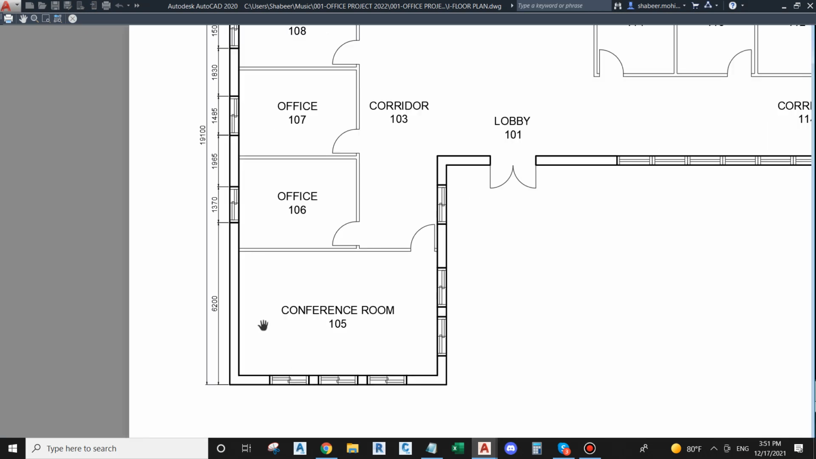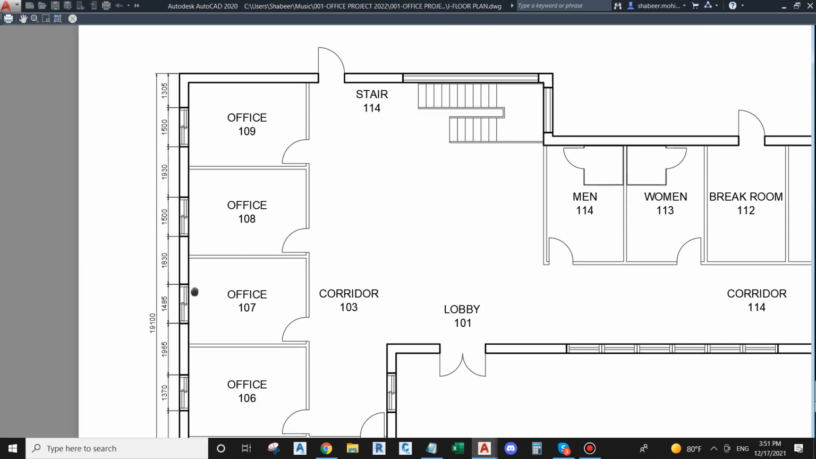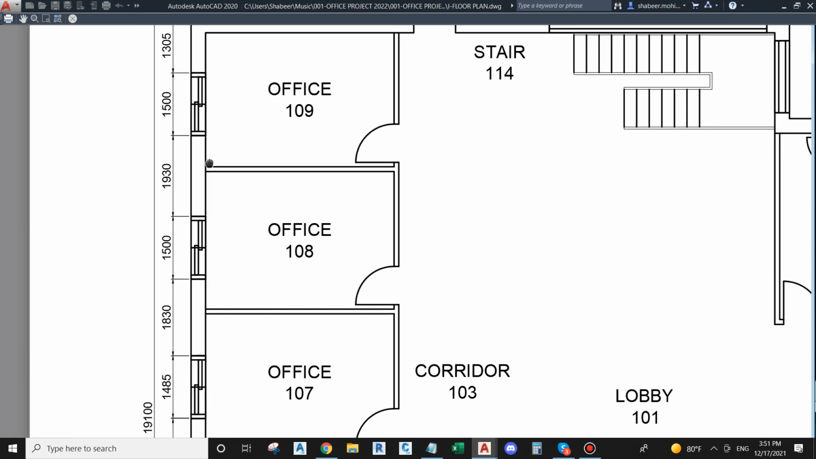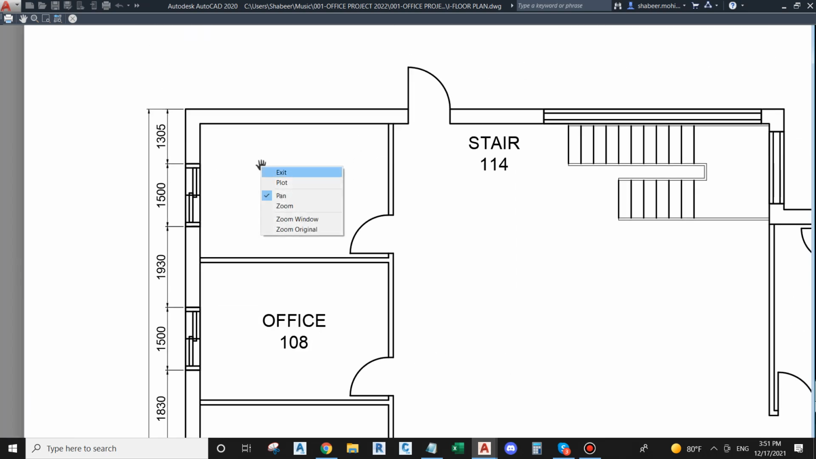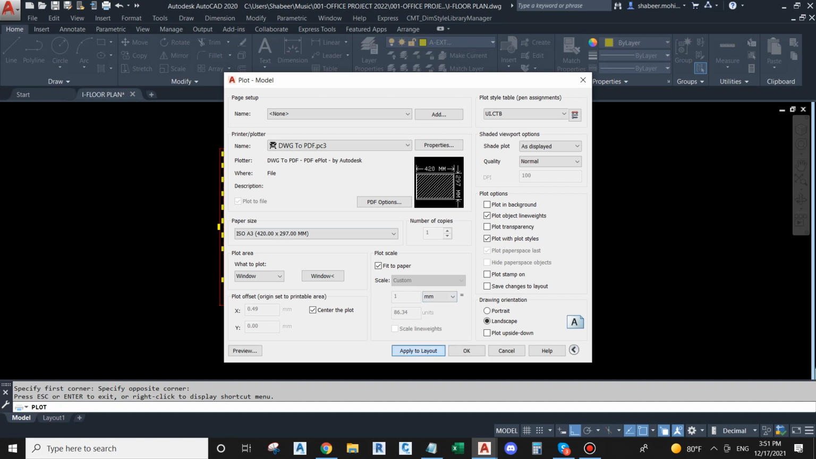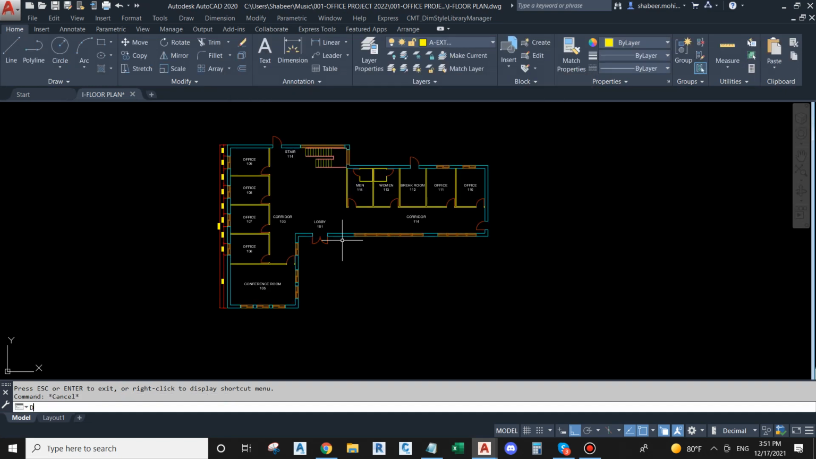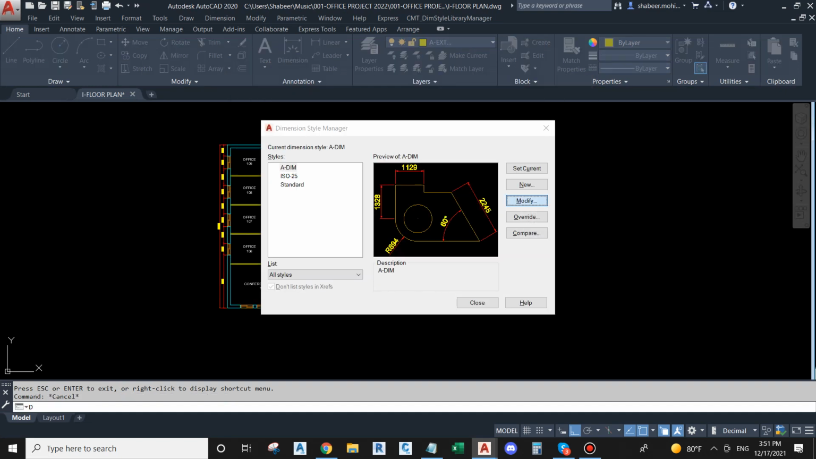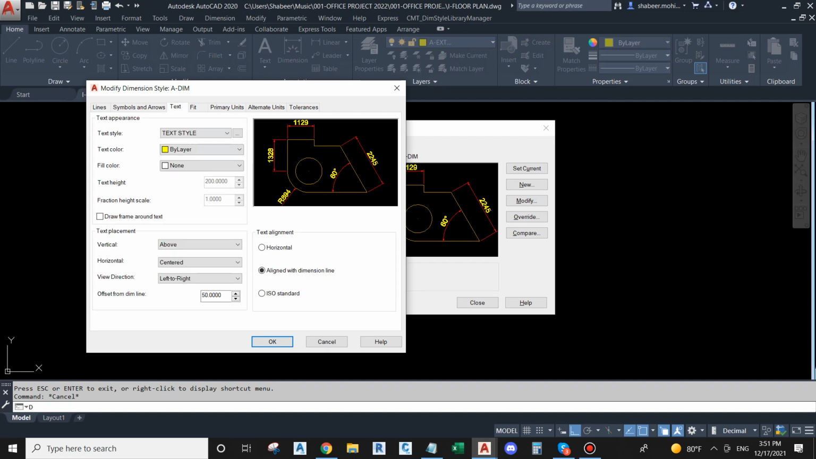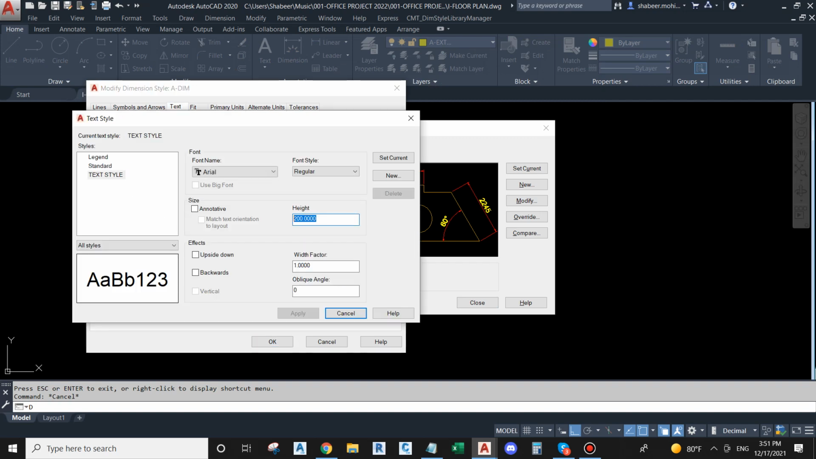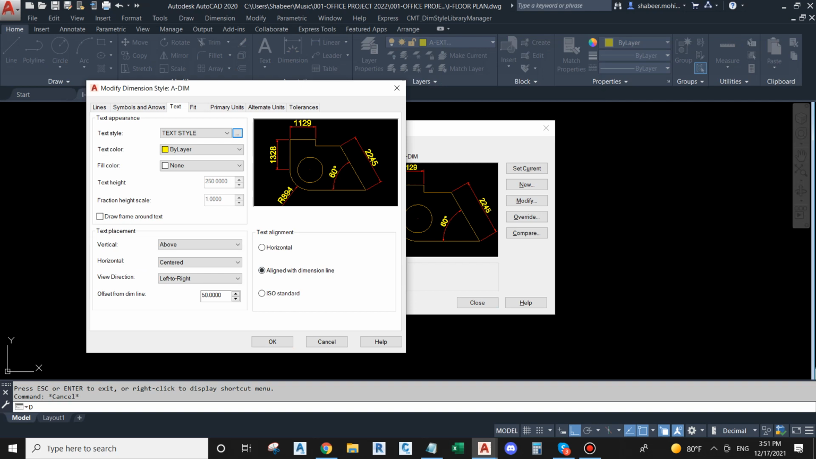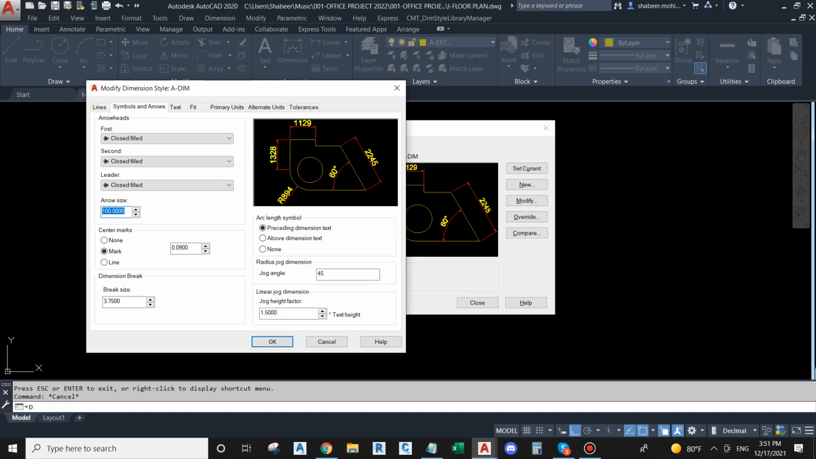Yes, that's fine, it's organized. The only thing I notice is that we can increase the text height a bit. So then how to correct it? I'm going for the dimension again and I will change my text height to 250. In the same way, I'll come back and change my arrow size to 150.